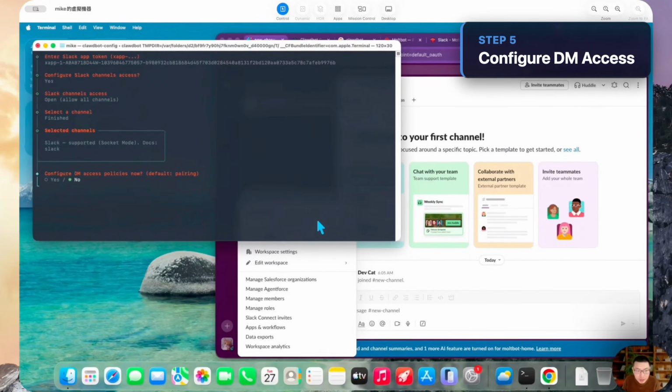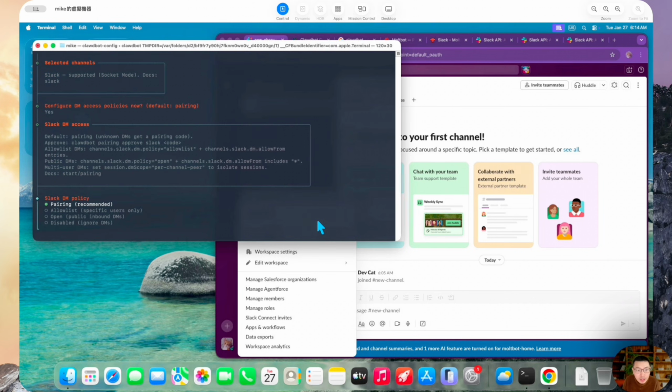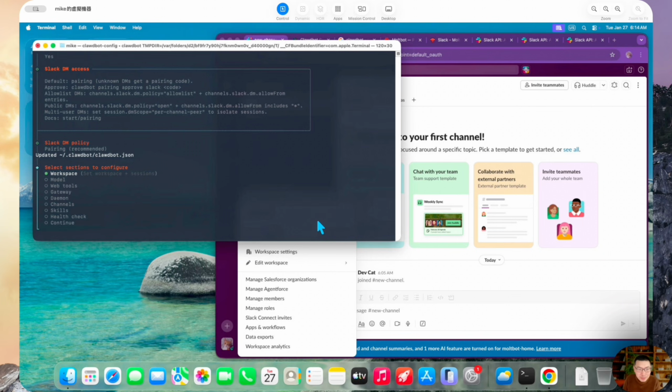Then we configure the DM access, which is direct message. Basically we choose the default one, which is called pairing. I will explain what pairing is later. So the next one is going to the home page, so we just need to continue with the last one.